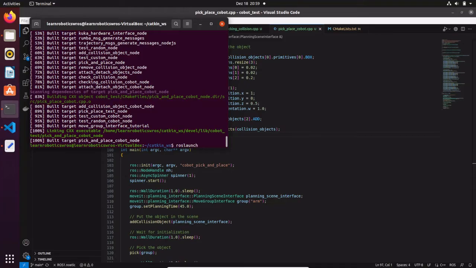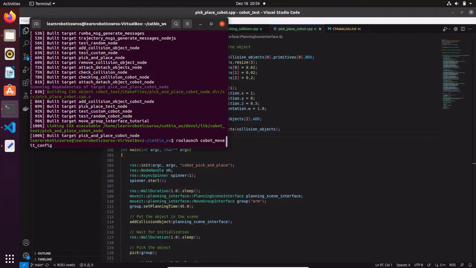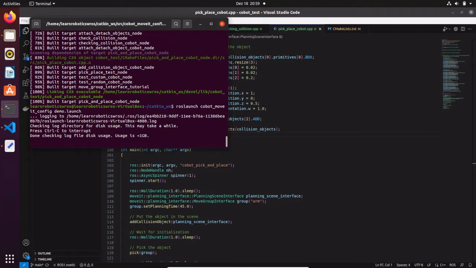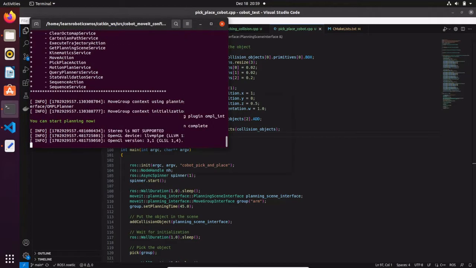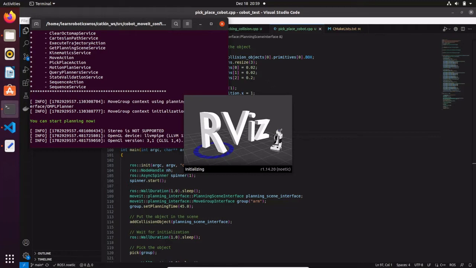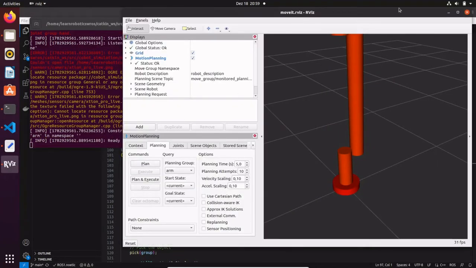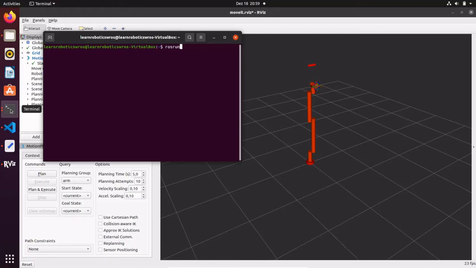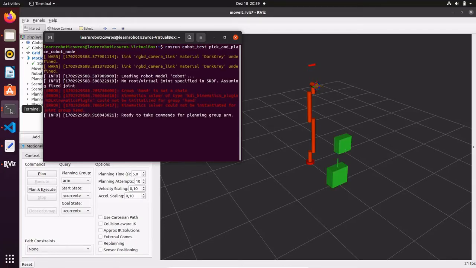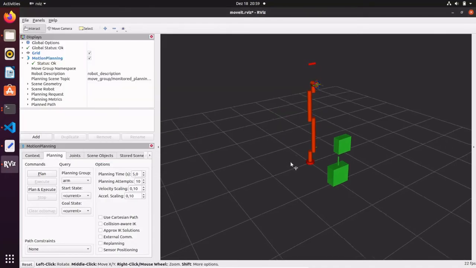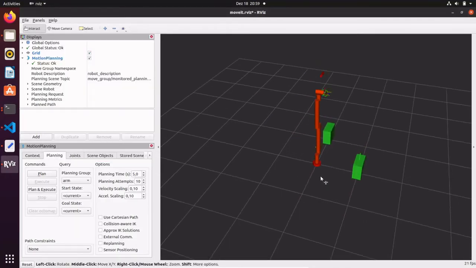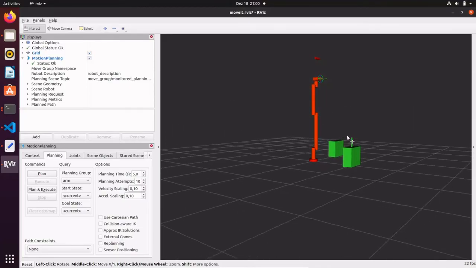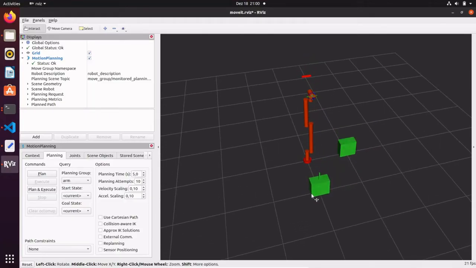So everything was built properly. Launch the demo.launch file belonging to our Cobot MoveIt package that, I remember, was automatically created by the MoveIt Setup Assistant. And then we can run our pick and place Cobot node from the Cobot test package. And here you go. You can see that we have our three objects, table 1 and table 2, and this will be the object that we want to pick.